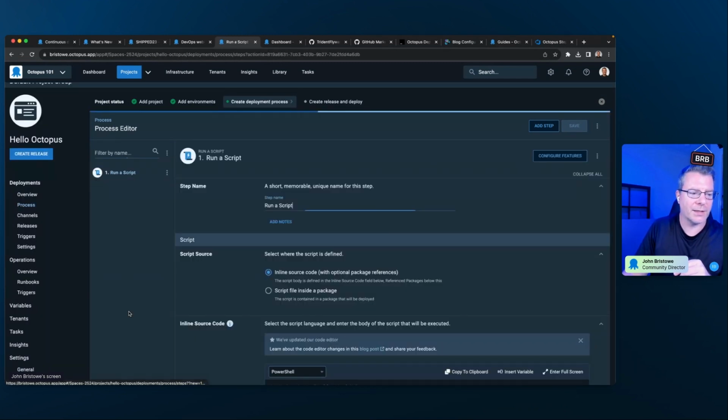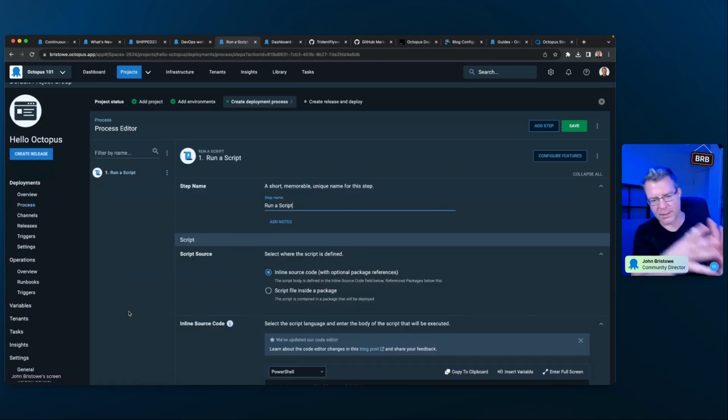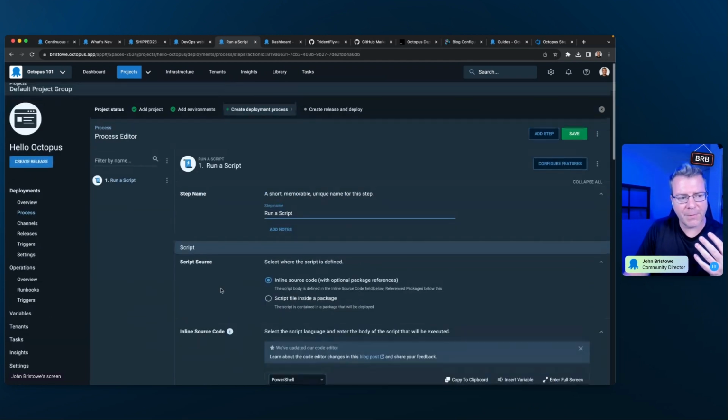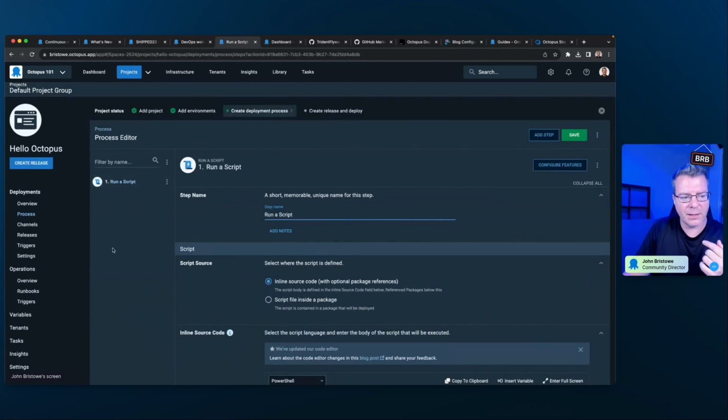So I'm going to add this run a script step, and it's going to take me into this view here. And what this is basically telling me is, okay, I'm going to run a step here. This is the series of steps you see in this column here that I'm highlighting with my mouse. These are the series of steps we'll execute as part of my deployment process. So this is what's defining my deployment process here. On the right-hand side here, these are the specific settings that I have for this step.